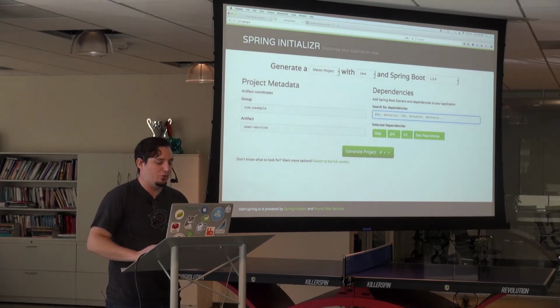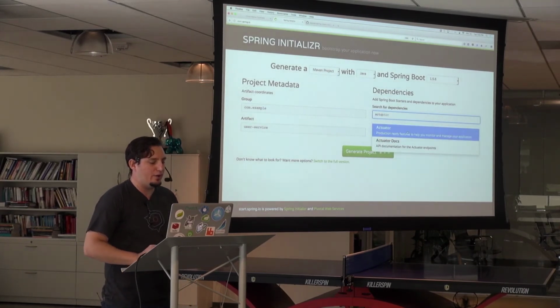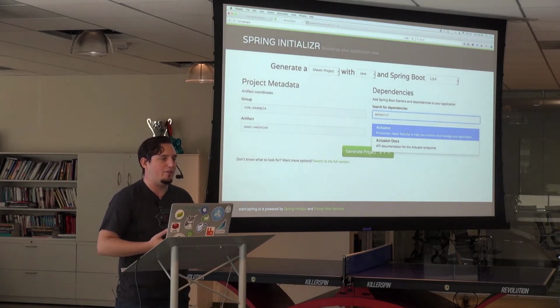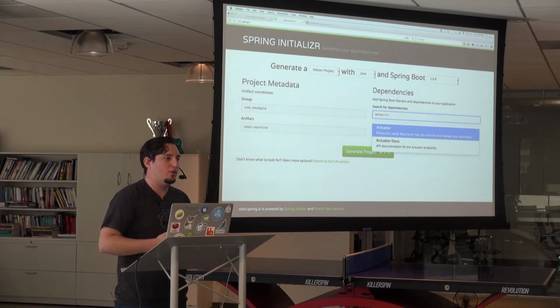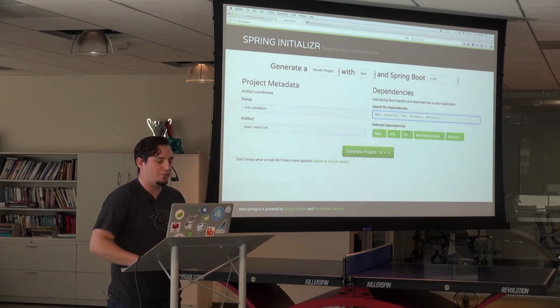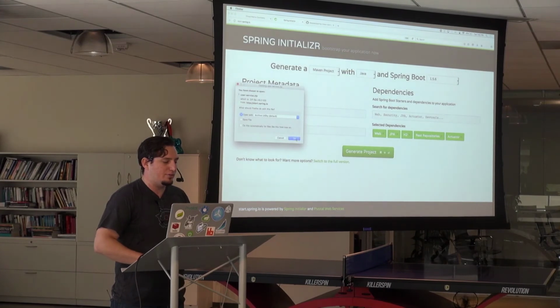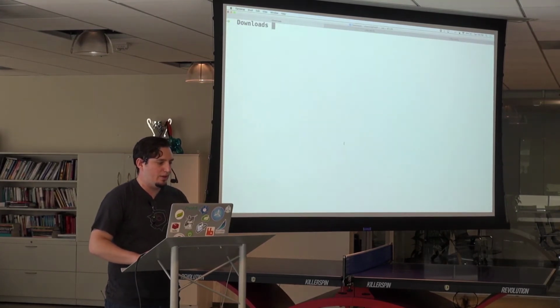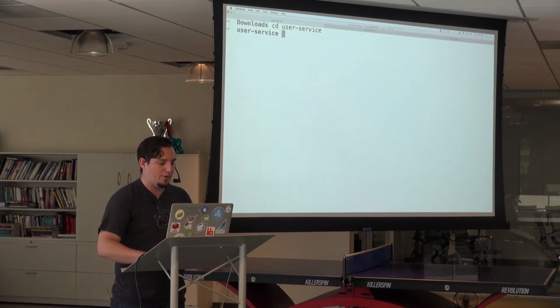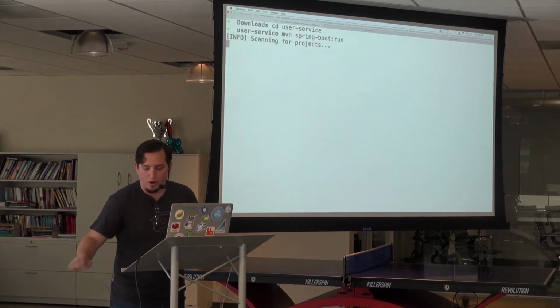And then finally, I'm going to choose something called Actuator. And Actuator is a project that's going to give me a set of operational endpoints out of the box, things like an info endpoint or a health endpoint. So I'll choose that. And then I'll go ahead and generate the project. And that gives me my source code here at the user service. And what I'm going to do is just start that up. That'll start on port 8080.